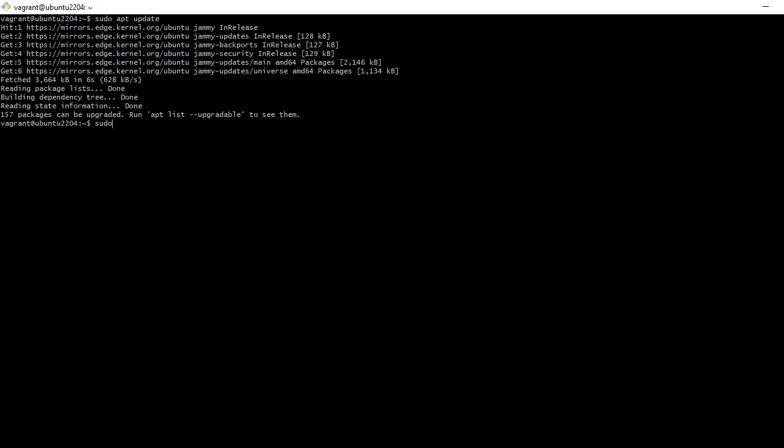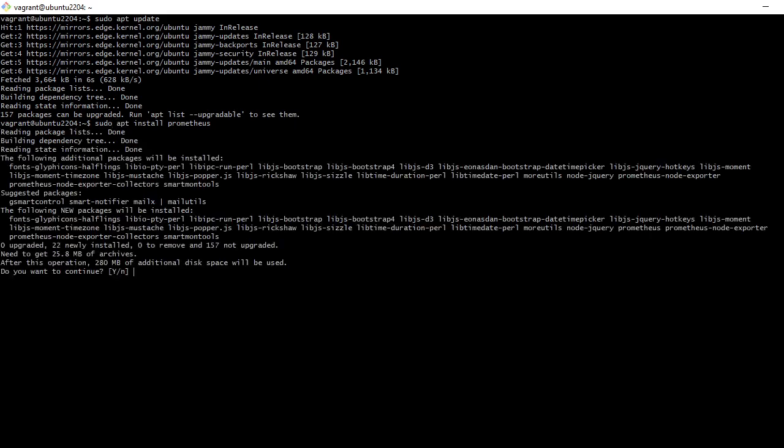And now we want to use apt to install Prometheus, right? So let's just use sudo apt install, which is the package manager. Let's use it to install Prometheus. And let's say yes.